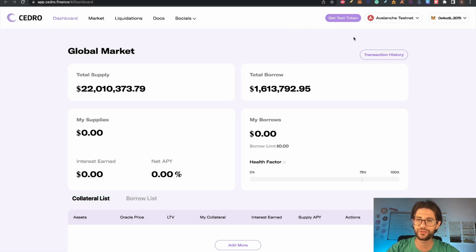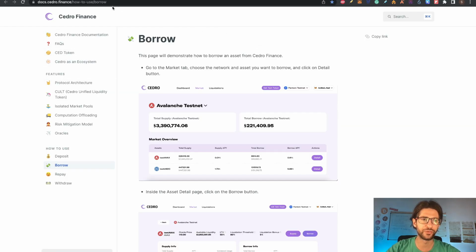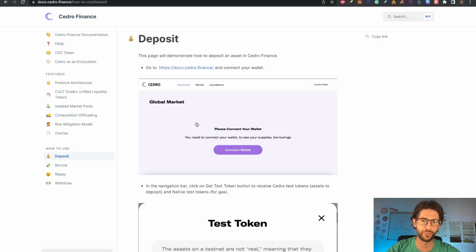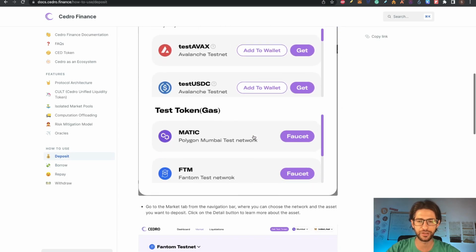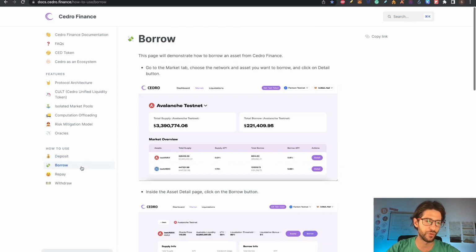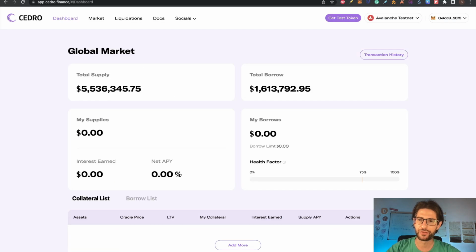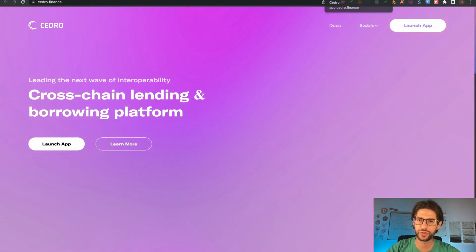So once you have everything there, then you need to interact with the application. If you have any doubts of how to interact, I will put also the link on the post of the documentation. This is the official Cedro Finance. So you are going to see here how to deposit. Basically, it's telling me to get the faucet and everything like I am already telling you. How to borrow, how to repay, and how to withdraw. So you have here how to use the application in these 4 links that are going to be in the post of my website. But let's do at least the deposit first so you can see it.